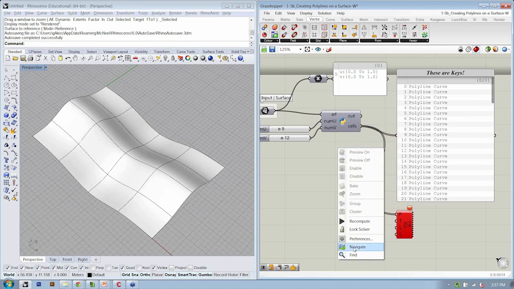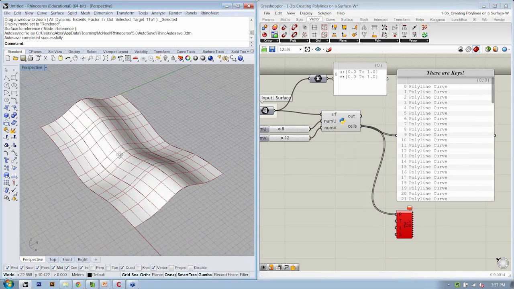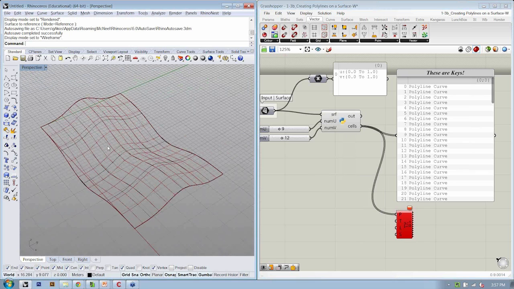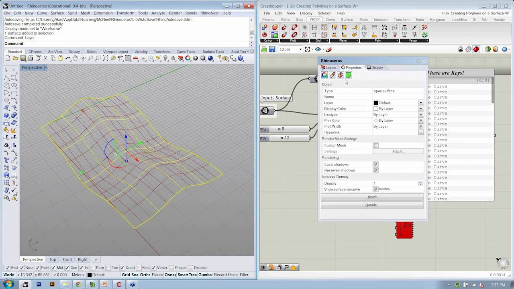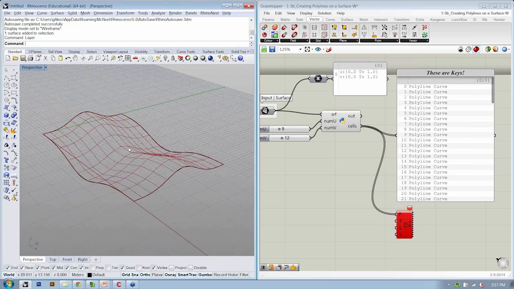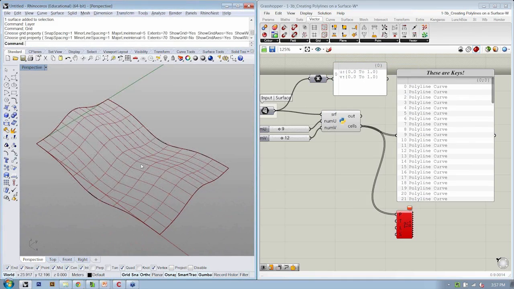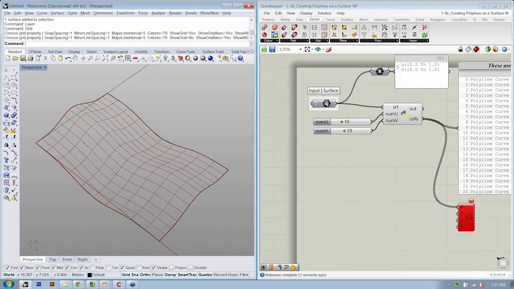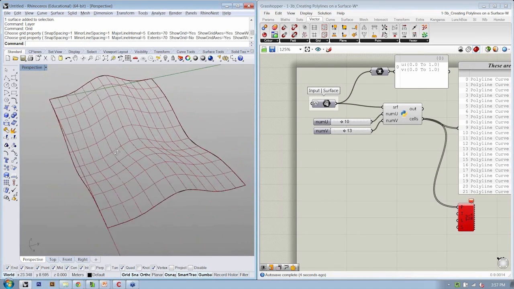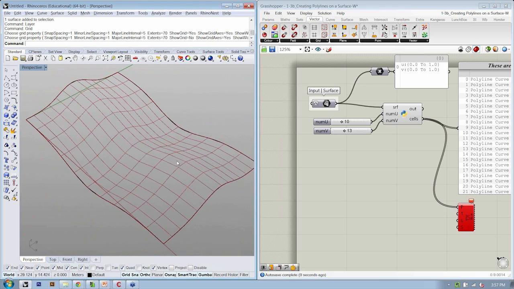Hit recompute by right-clicking. Sometimes it gets stuck and you have to do that. Now if I turn the preview on, I'm getting all of my quads displayed on my surface. Right? So now, again, if I make modifications to my sliders, I should get more or less polylines that are closed and being drawn through points on the surface. Okay.